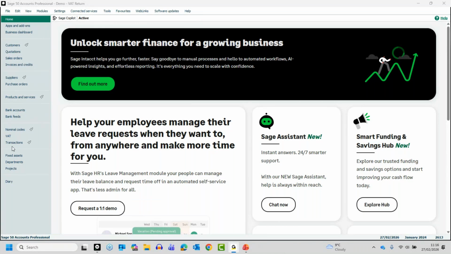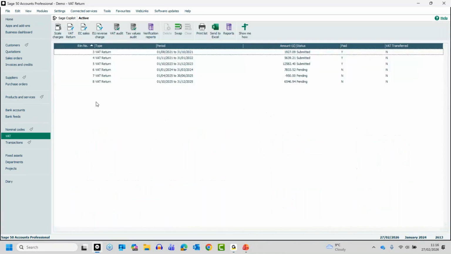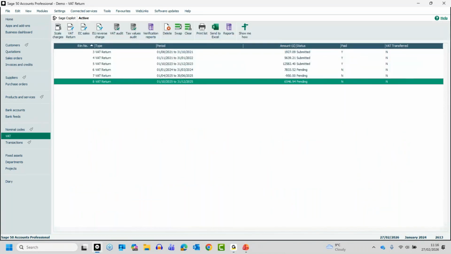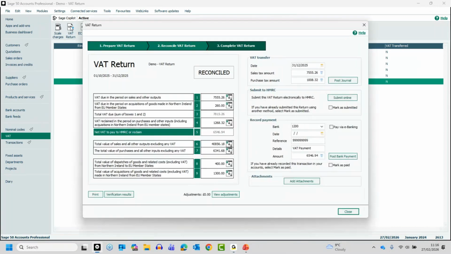Right, let's go into the VAT area. We've got the VAT return that we generated yesterday, the one that ran from October 25 to December 25. So we can either double click it or we can highlight it, click VAT return, and it will take us into the VAT return itself. So this is the first task, as it were.